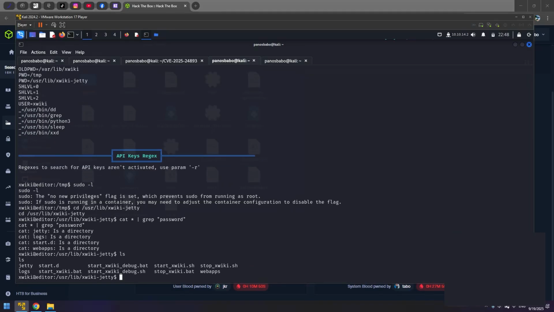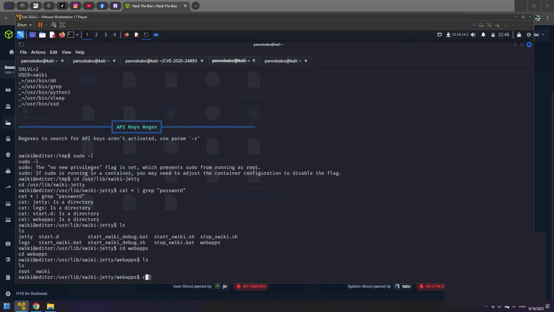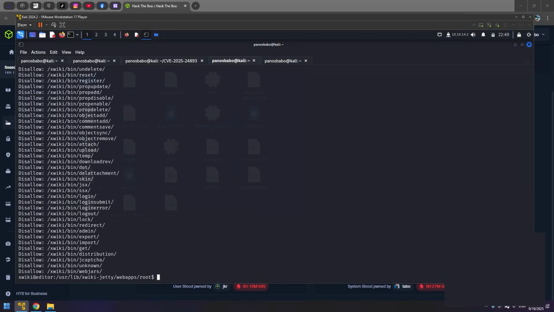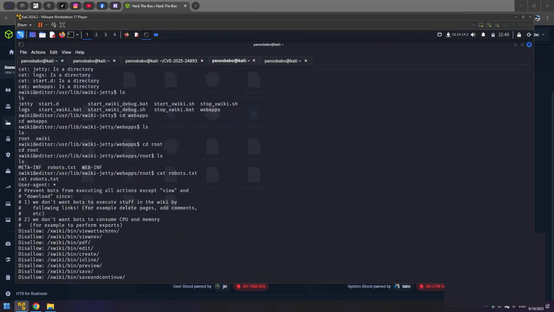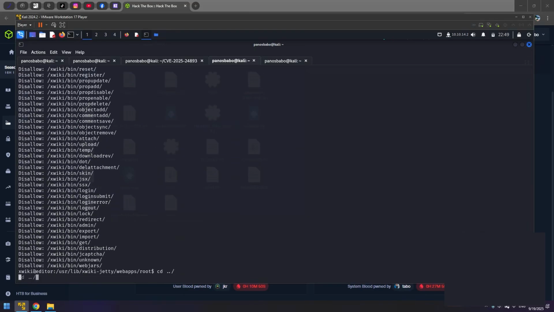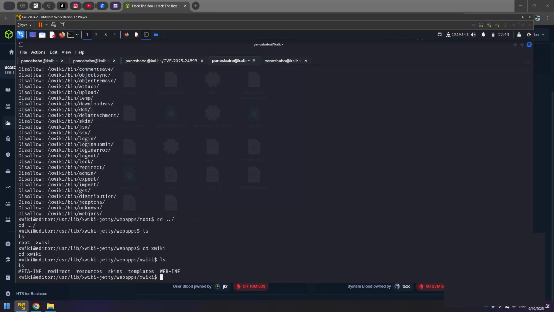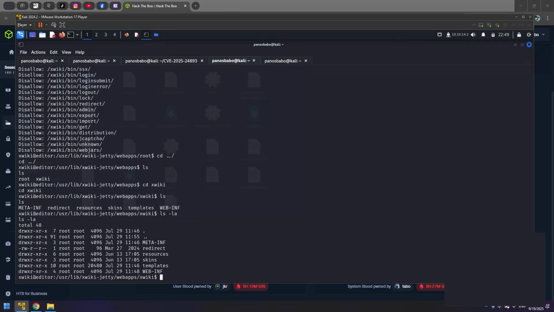What if, is there any other folders? How about webapps? What's in here? Root? I don't think that's something. That's the regular robots now. XWiki. Actually, what's a directory? META-INF. What's in here?